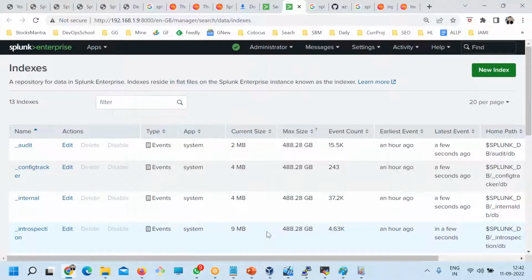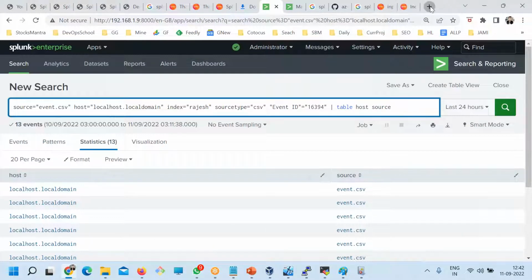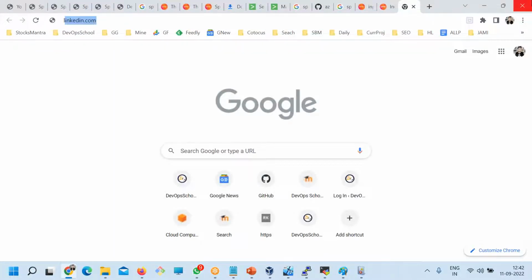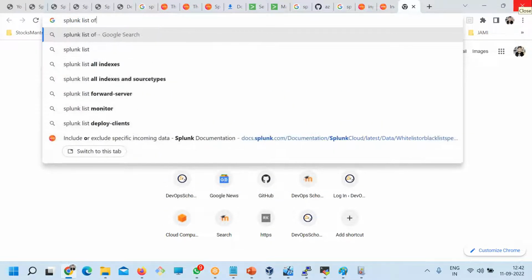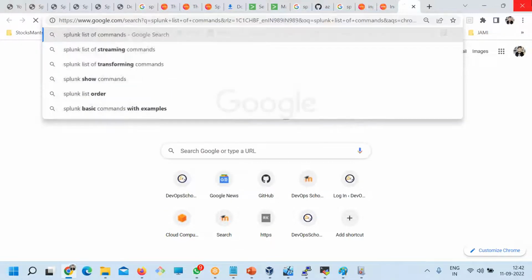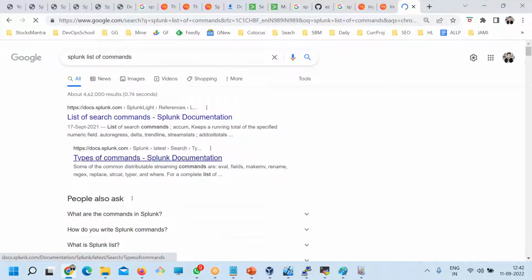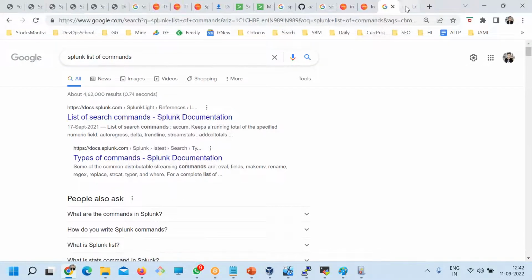Okay, so the important thing is this basic search. These basic search techniques you have to learn. So I would like to show you only that for your mind purpose. Splunk list of commands. Okay, and the list of search commands you have here.